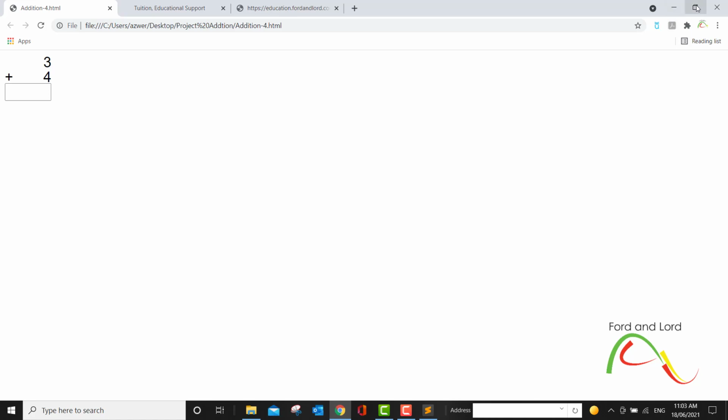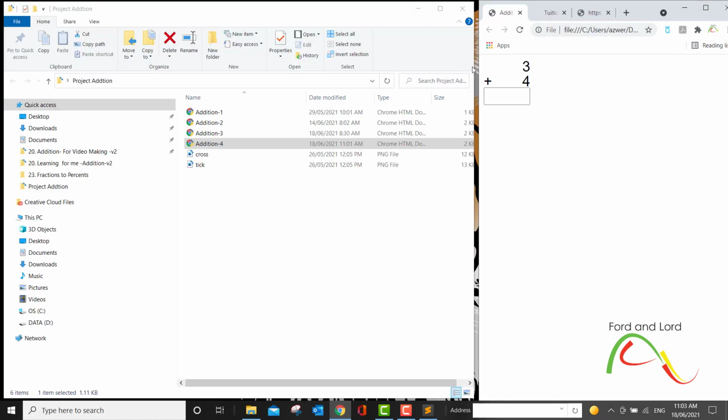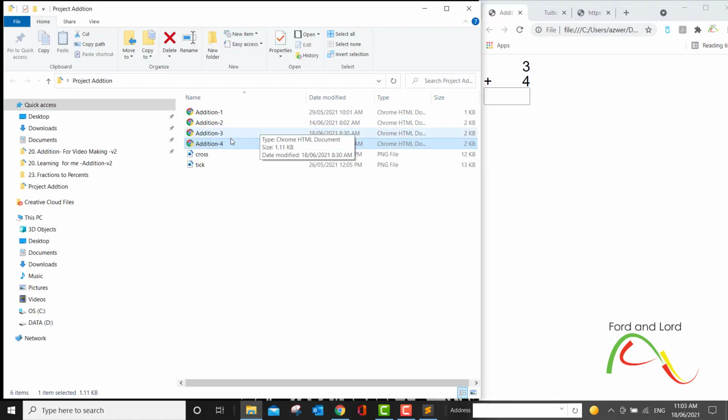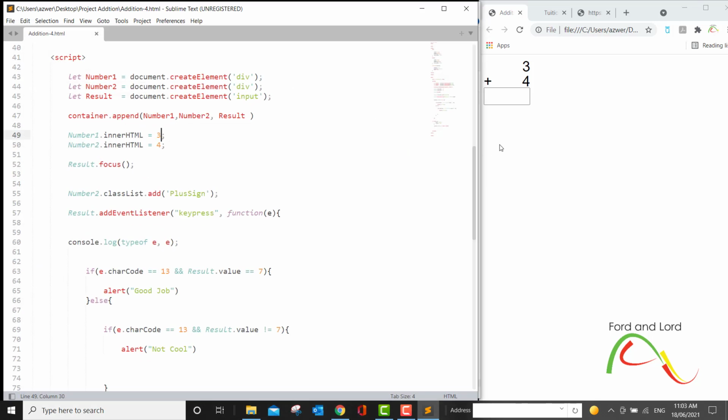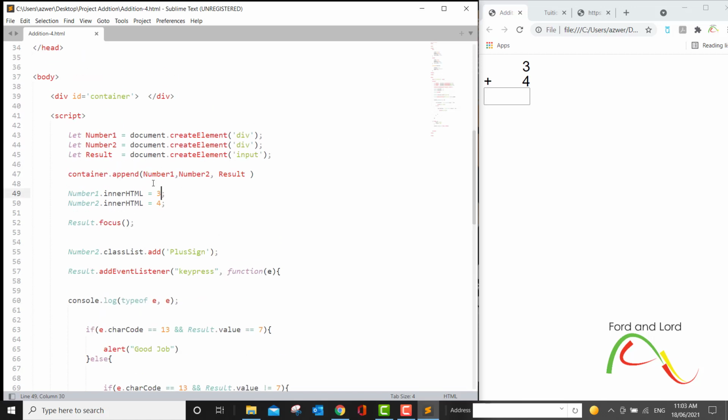So I will change the size of the browser, and this is the document that we created last time, and this is the exact copy of this one for today's lesson. I will right mouse click and open it with my text editor. We now have the text editor and the browser side by side. This is where the numbers are coming from. This 3 is coming from here and this 4 is coming from here.